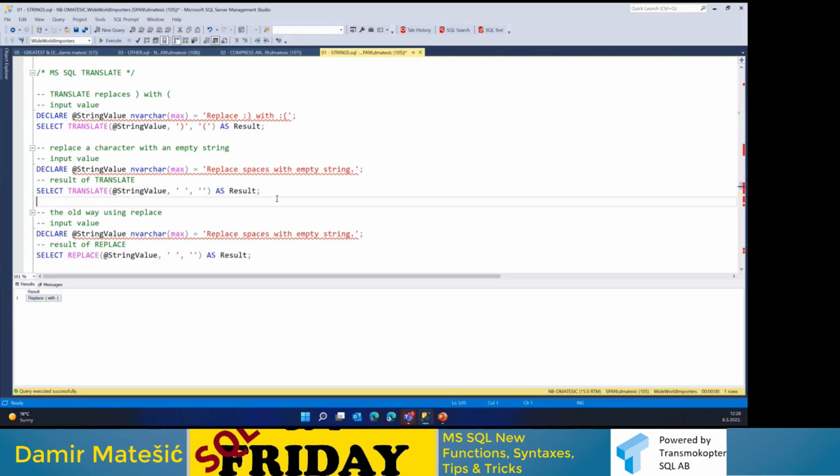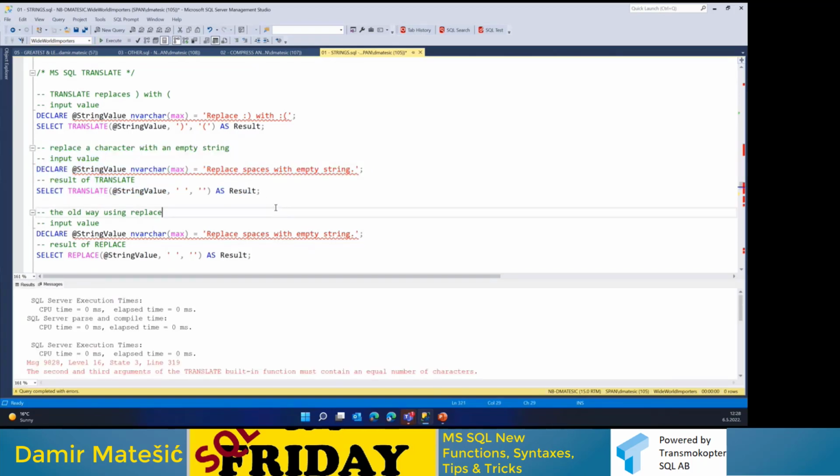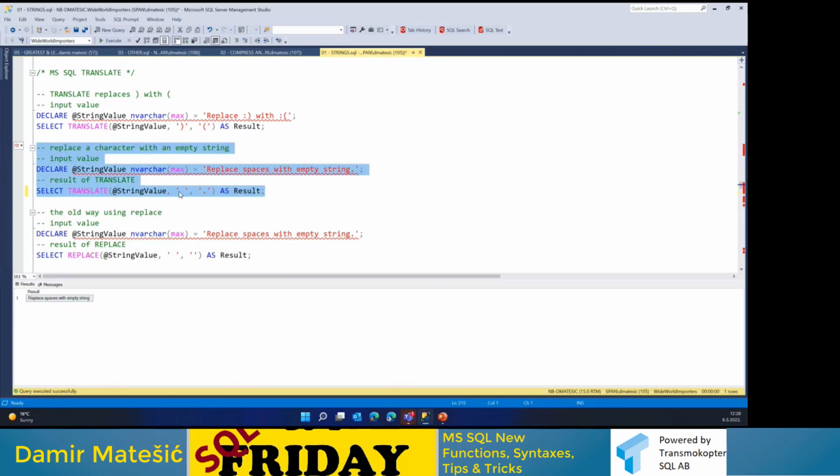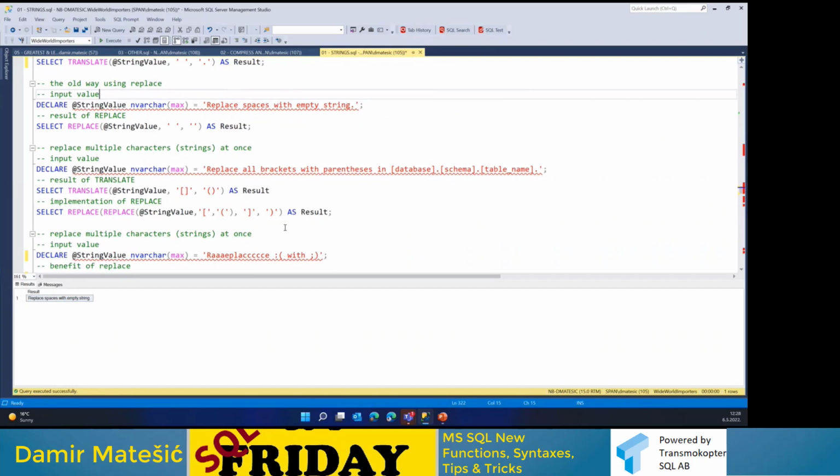Okay, and of course you cannot use translate to replace a character with an empty character, so you must always have defined the starting character and the one you want to replace it with. So, for example, if you want to replace space with full stop, then this should be used, of course.